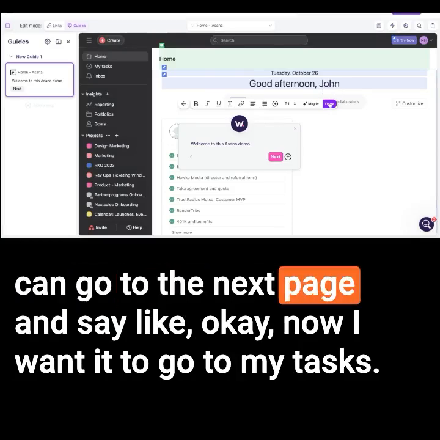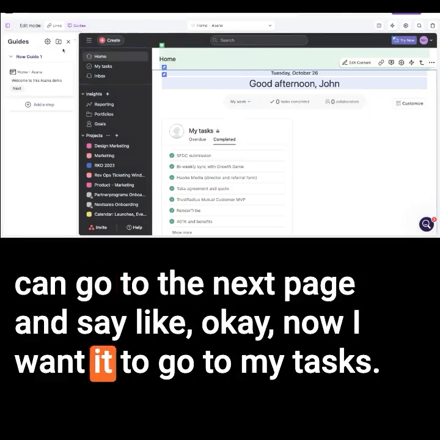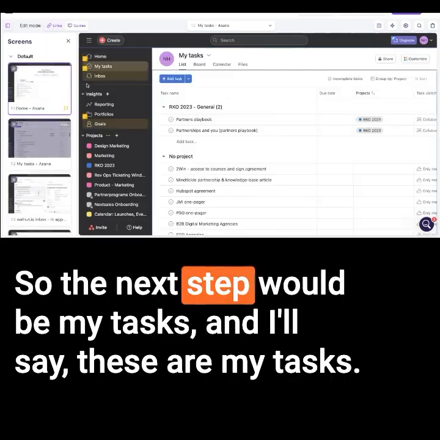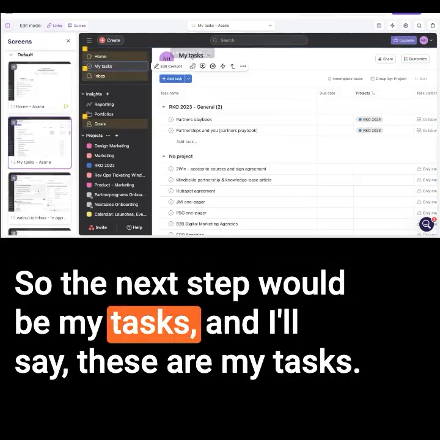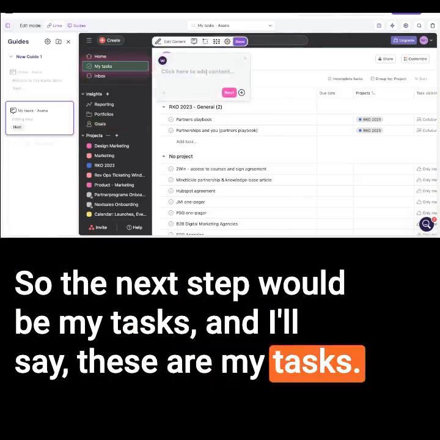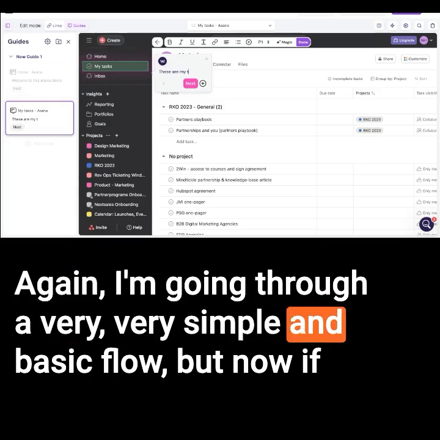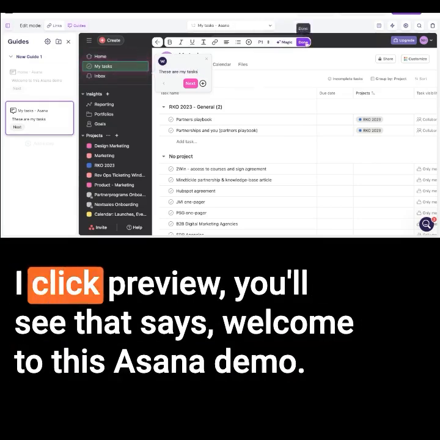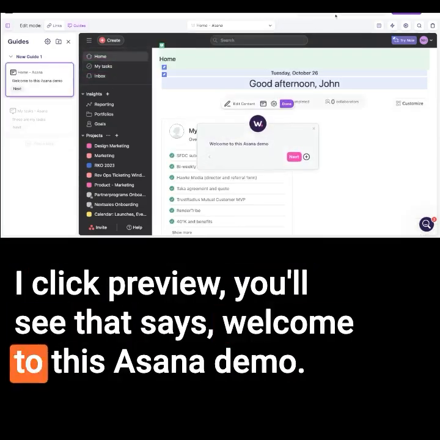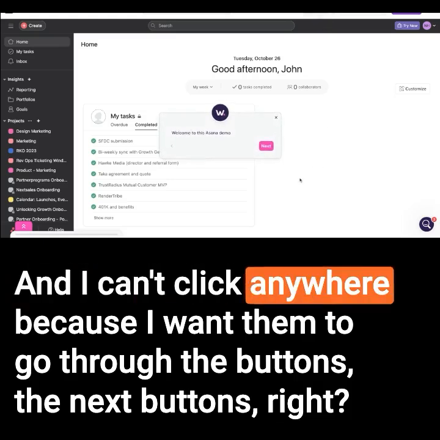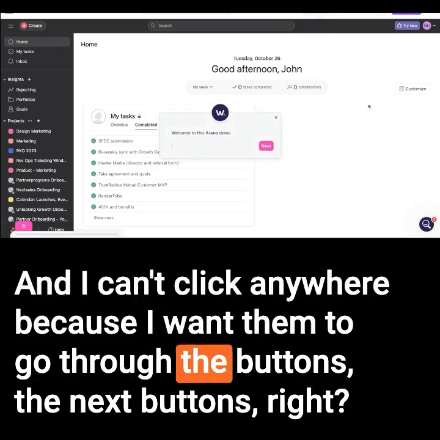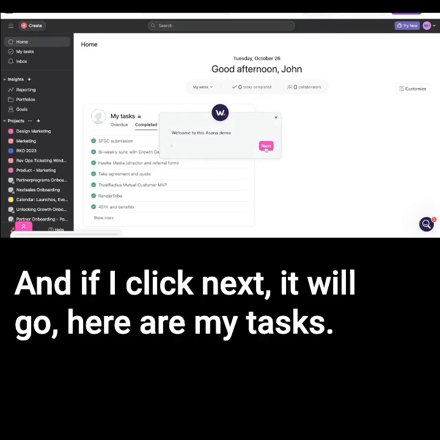and I can go to the next page and say okay, now I want it to go to my tasks. So the next step would be my tasks. And I'll say, these are my tasks. Again, I'm going through a very, very simple and basic flow. But now if I click preview, you'll see that it says, welcome to this Asana demo. And I can't click anywhere because I want them to go through the next buttons, right? And if I click next, it will go, here are my tasks.